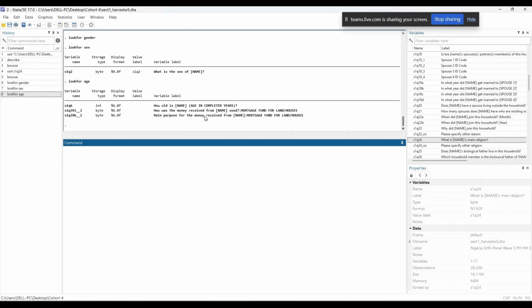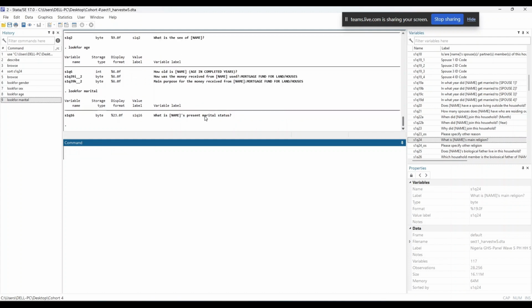We are also looking at marital status. All you need to do is to type it there. Look for marital. This is looking too straightforward, but most of the time you may not see it. You may not see it, but you will keep on searching. For example, if it's marital status, I can say married. Look for married, put it in different spellings. So I already know that the marital status is in S1Q16.